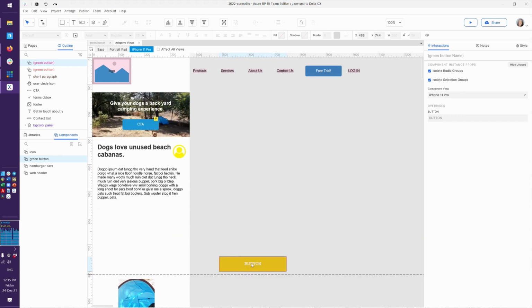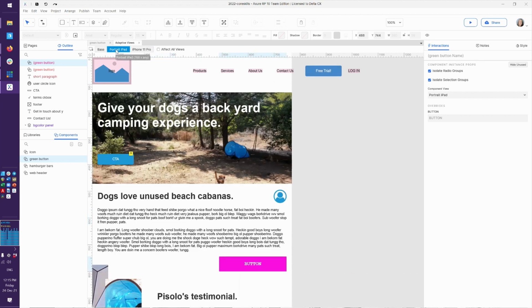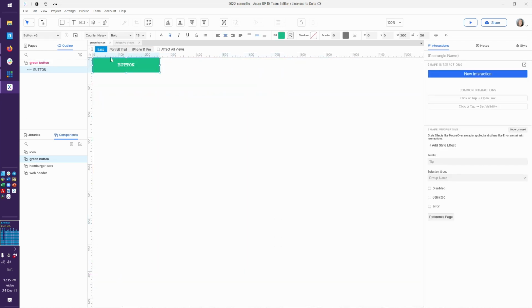Now, of course, I still have to move this thing around, but at least now they match up. And if you have components, so that's really the short version of what I'm trying to say, is if you have components, you do have to build adaptive views of the components.